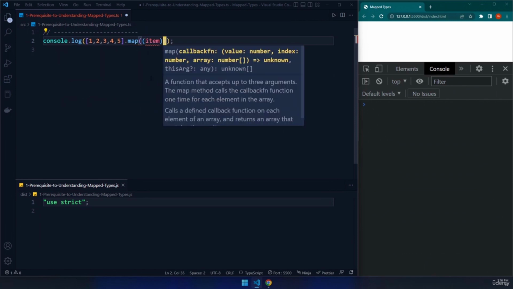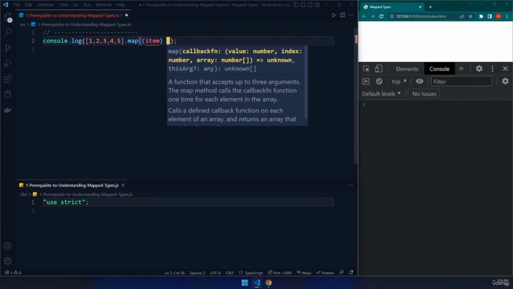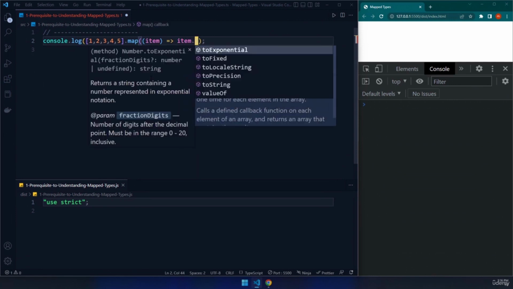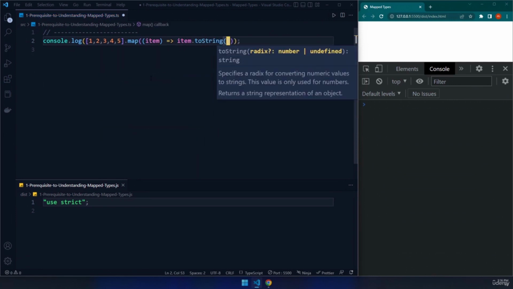First, I need to specify as a function parameter. This is going to be the loop agent, like the i that we have in a for loop. And then we are going to say that this item is going to be 1, and then it's going to be 2, and then it's going to be 3, depending on iteration. And then what do we want to do with that? Let's say I just want to get this item and I want to convert it to a string. So I'm just going to say toString.